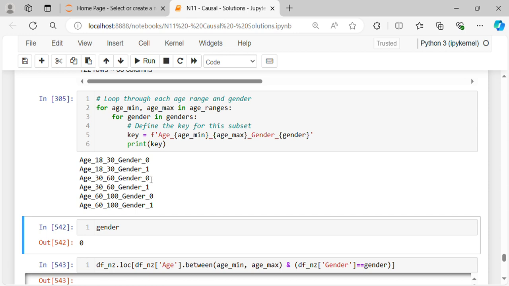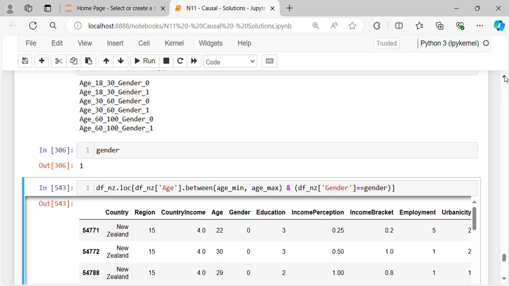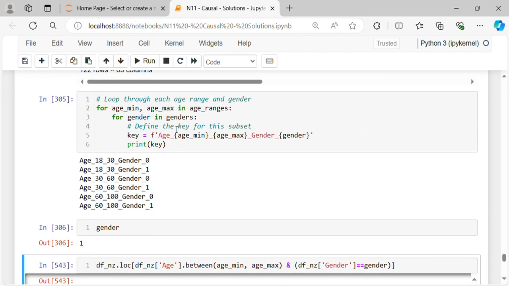So for age 18 to 30 gender 0, age 18 to 30 gender 1, age 30 to 60 gender 0, age 30 to 60 gender 1, age 60 to 100 gender 0, age 60 to 100 gender 1. Let's print the gender. So the last value in the genders array is printed over here.